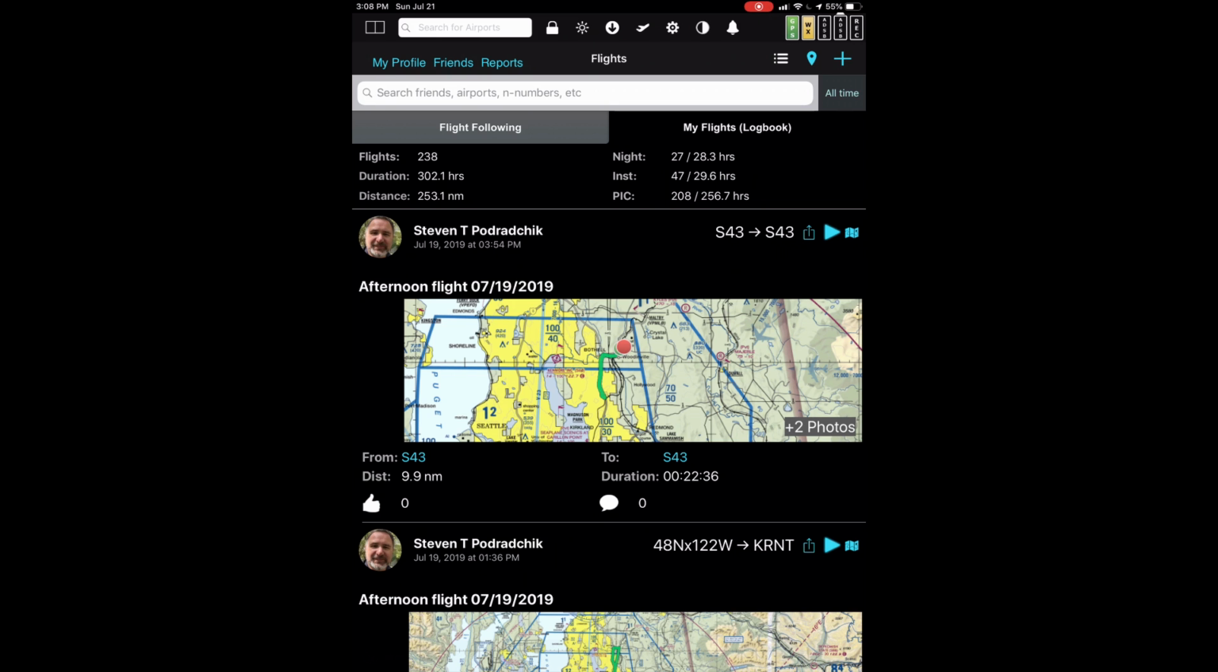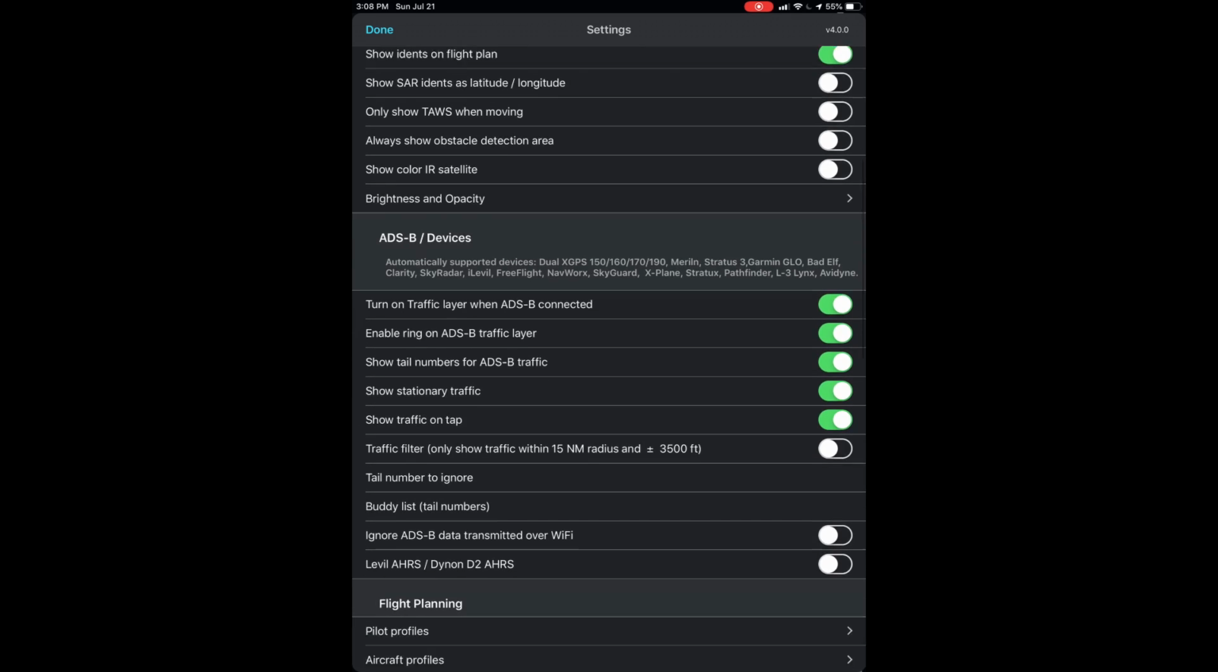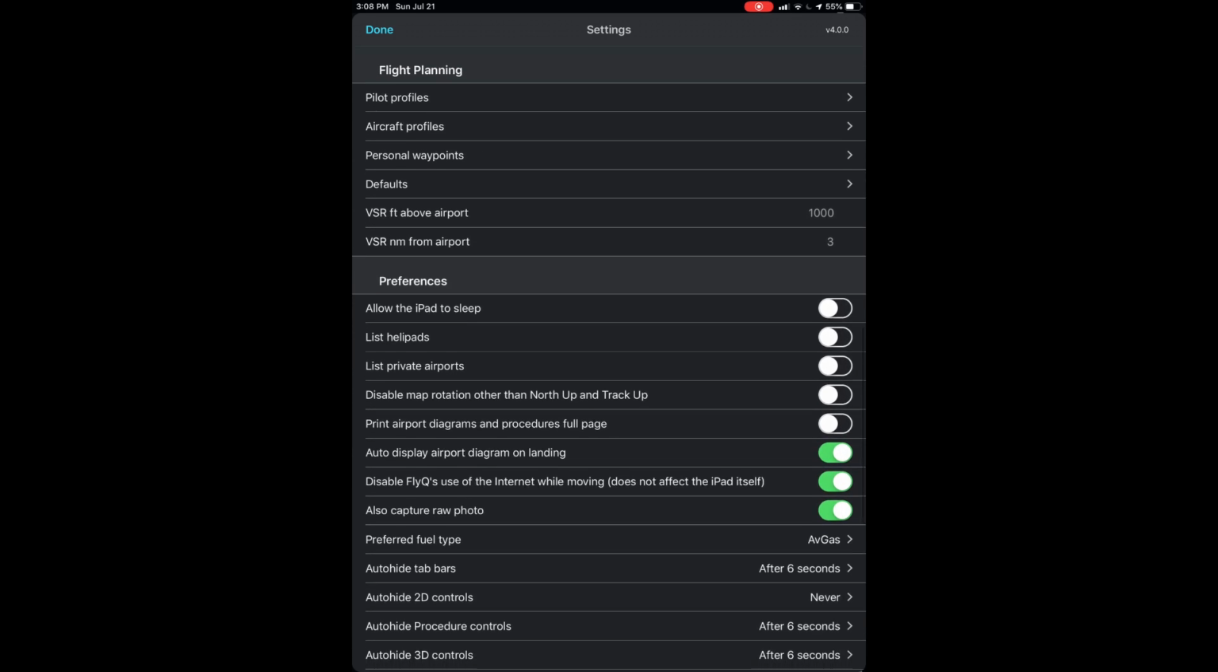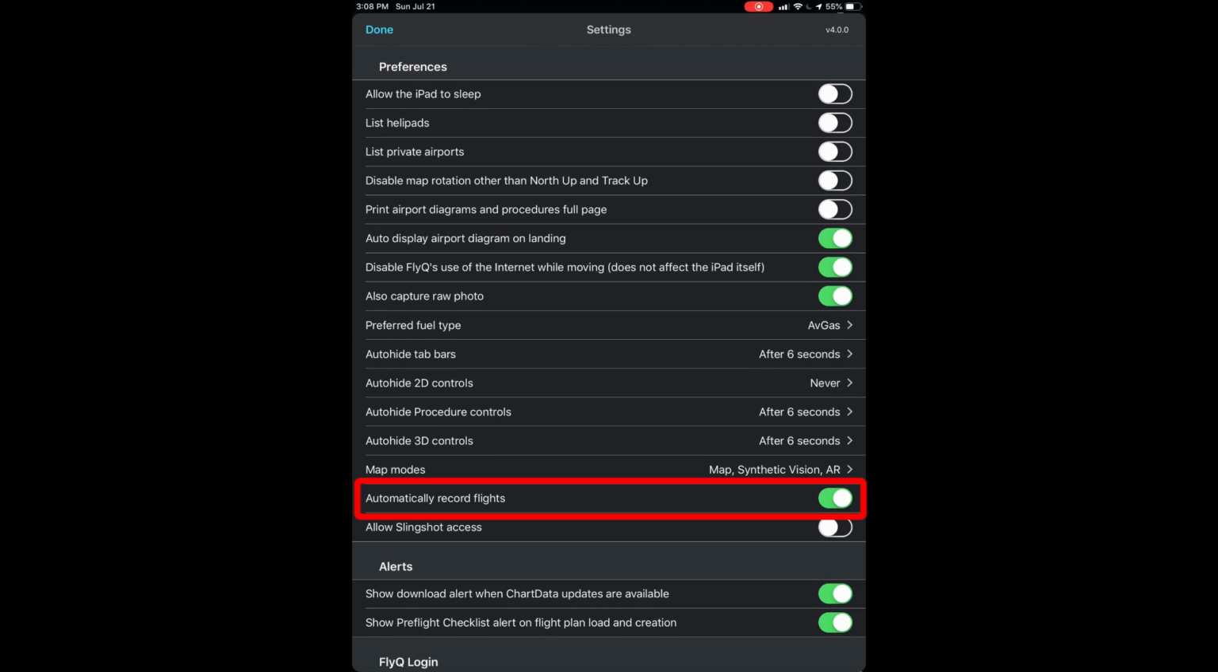Now, one thing to check first is to make sure that things are set up correctly. One is to go to the Settings button towards the top of the screen, scroll down until you see the item in Preferences that says Automatically Record Flights. By default, it's on. If you turned it off, this would probably be a great time to turn it back on.